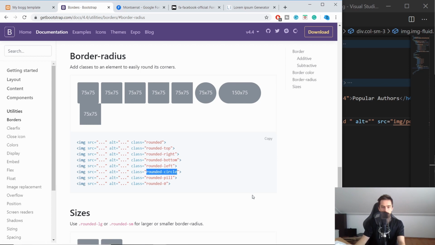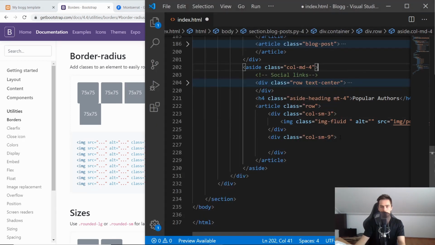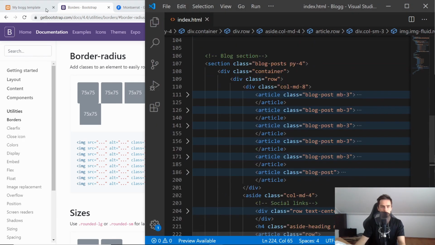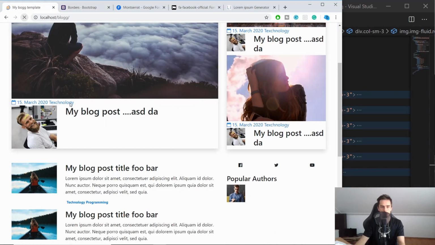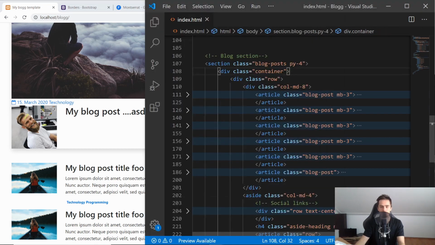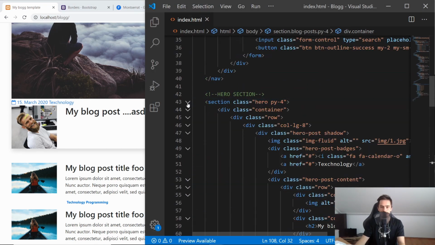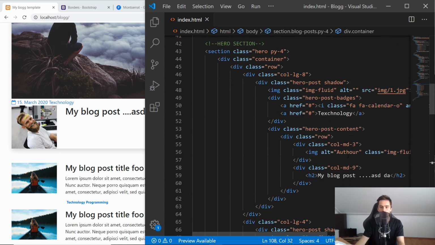I'm not sure whether I have added this to those elements, so let me just reload this thing. All right, I obviously didn't add this to these, so let's just fix this right away. In the section of the hero, we want to go to the author, and there we should have some sort of images.